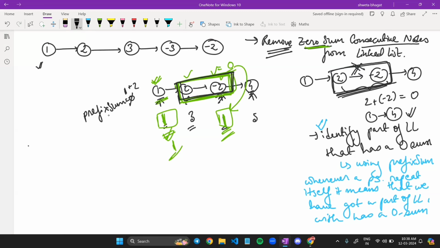We can remove it by setting the next of 1 as 4, correct? Now you may notice: how are we going to know that this prefix sum 1 is repeating itself, that we have found it earlier? We found this one earlier, and only then are we saying that we have a zero sum, correct? So how are we going to know that we have got this prefix sum earlier? For that, we have to keep track of this prefix sum, so we will be storing it.